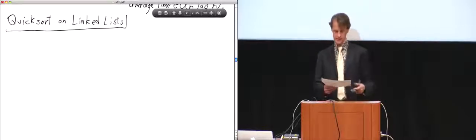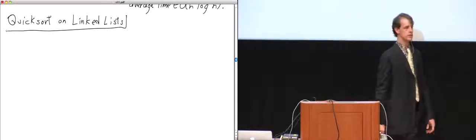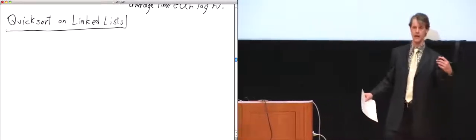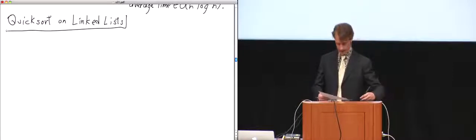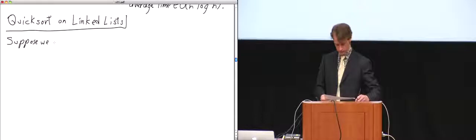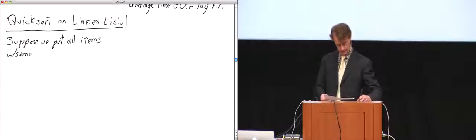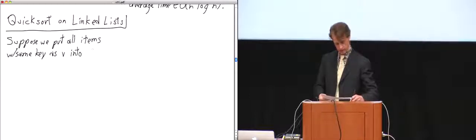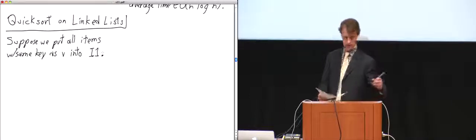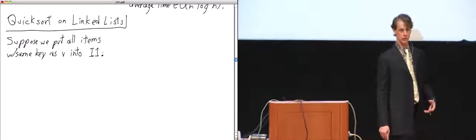So quicksort on linked lists. What do you do with keys that are equal to the pivot? Well, we could just put them all into one of the lists, like I1. So let's see what happens if we do that. Suppose we put all items with the same key as V into list I1. Will quicksort work if I do that?